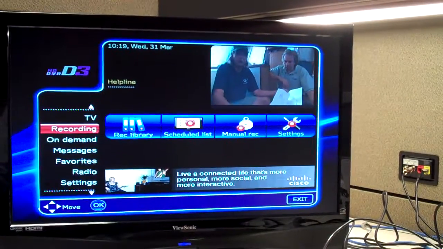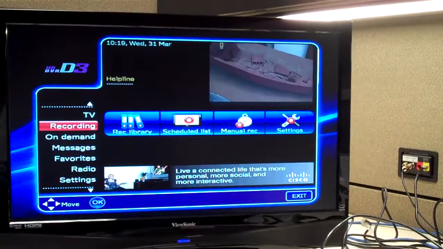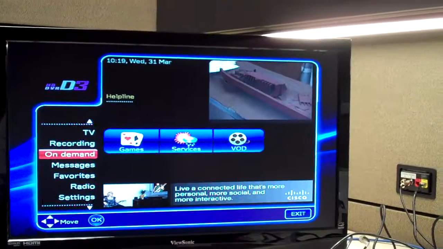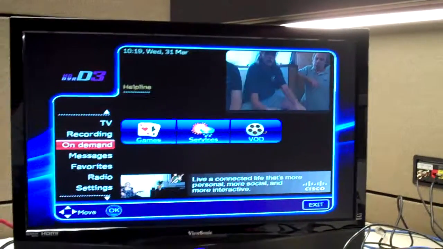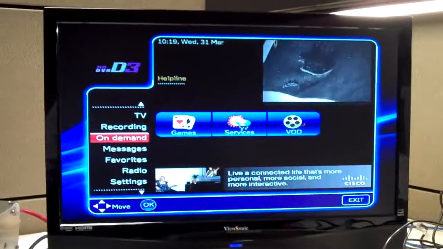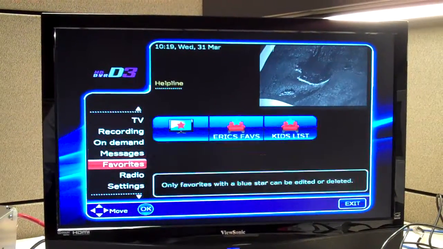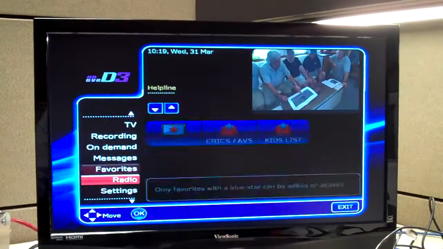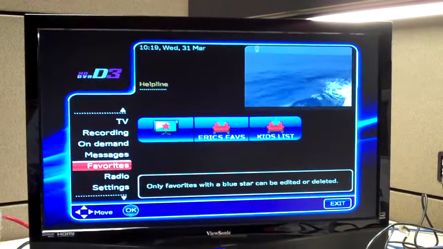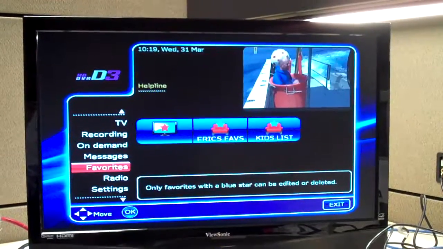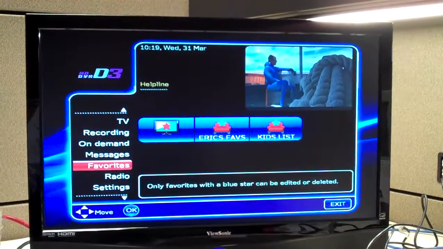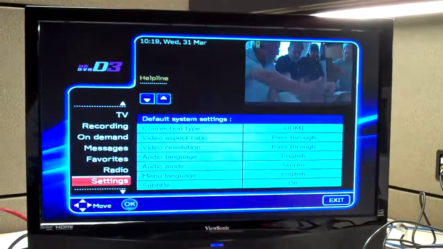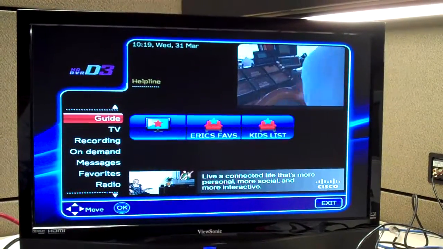Some icons to manage your DVR settings. The on-demand section will not work because we don't have the return path enabled. That'll work on a live network. Some favorite settings, so that there's a setting where not only the MSO can manage a genre list, but you can customize your own favorites lineup. Settings screen.